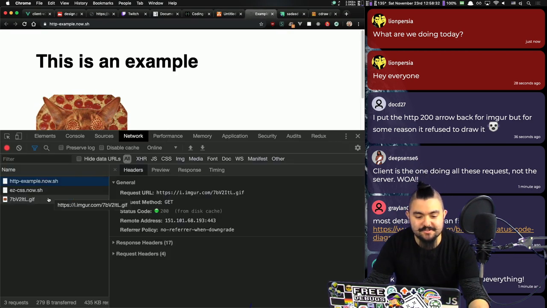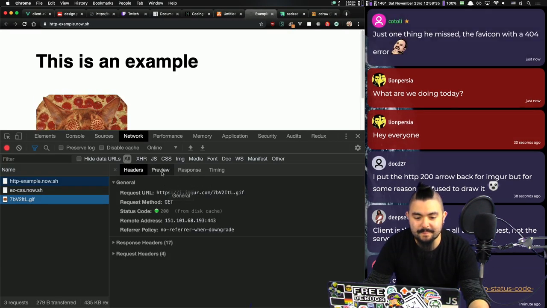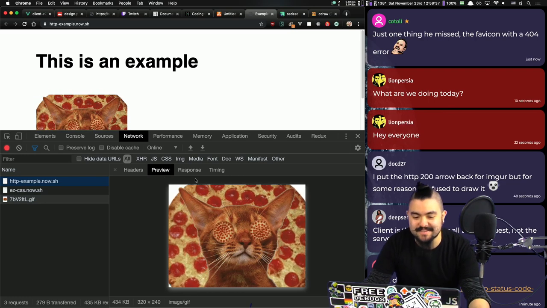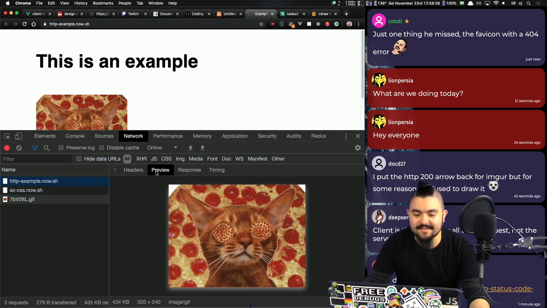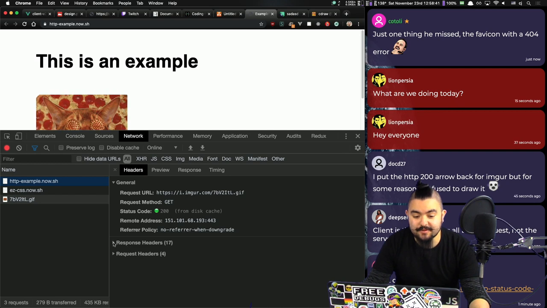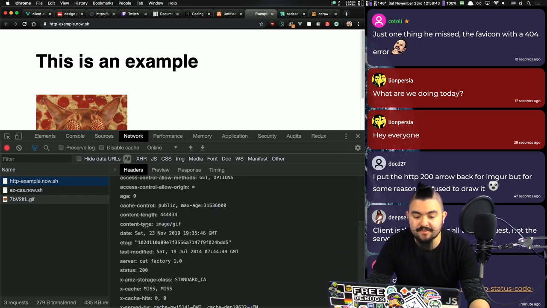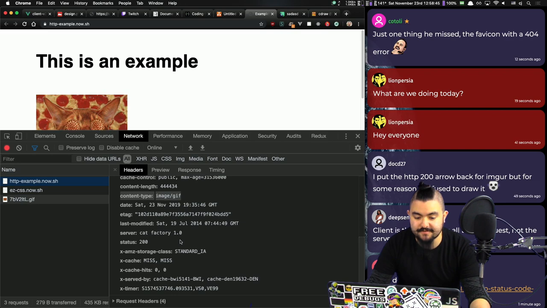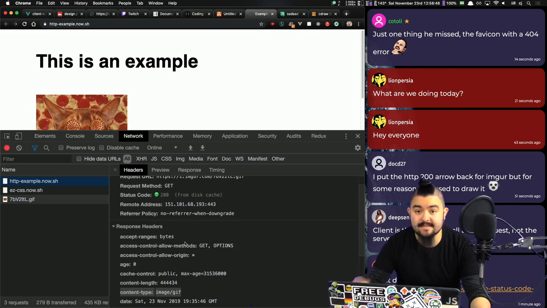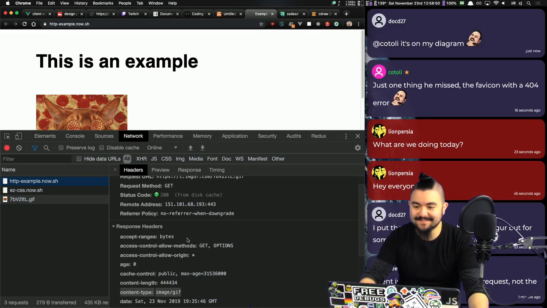And let's see what the browser shows us. So if we look at preview, it actually shows us the image. And if we look at response, we're not seeing it. But in actuality, if we look at it, the response headers are saying the content type is image/GIF. And yes, that's a GIF with a soft G, not GIF, GIF.